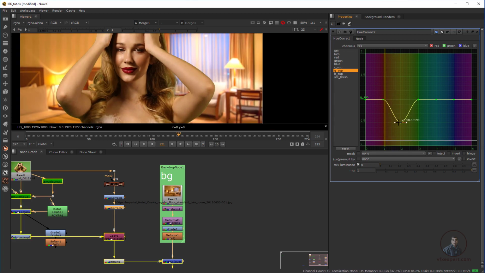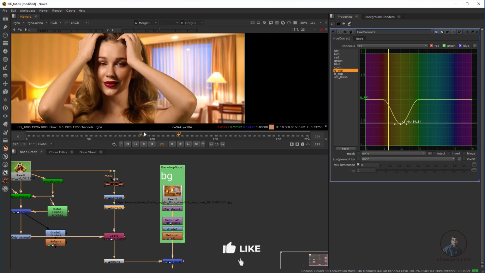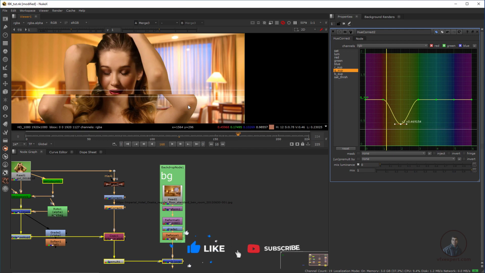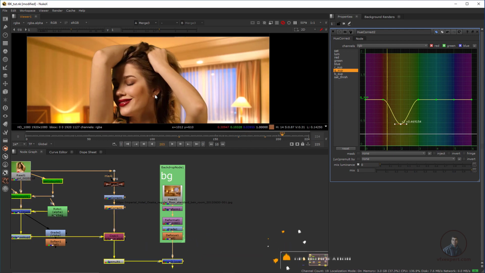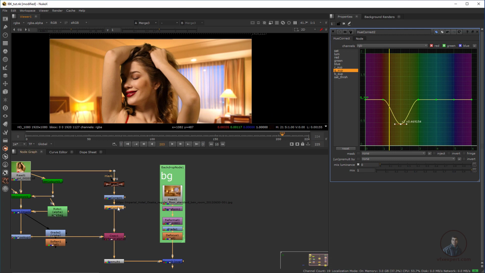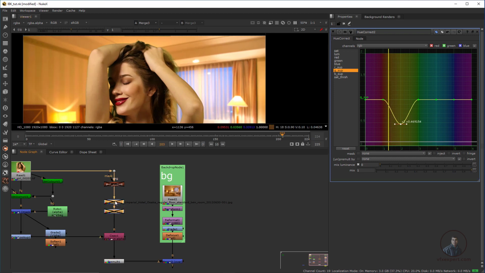Now you can see here, I have removed all our spill here. There is no green at all. If you want, you can also adjust manually with the help of these HueCorrects. Or if you want, you can select this one and press D, and enable this one, press D. Now you can see this is also looking good.